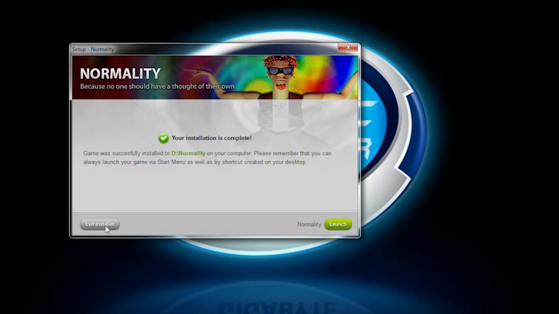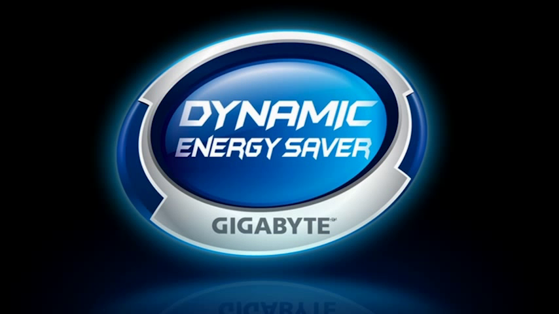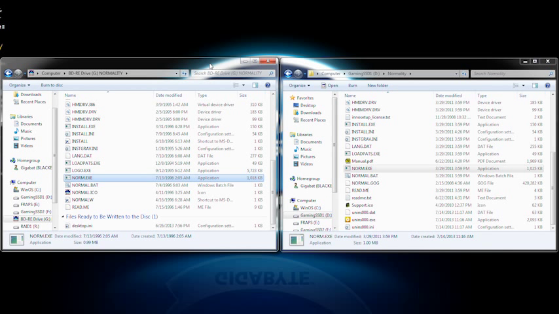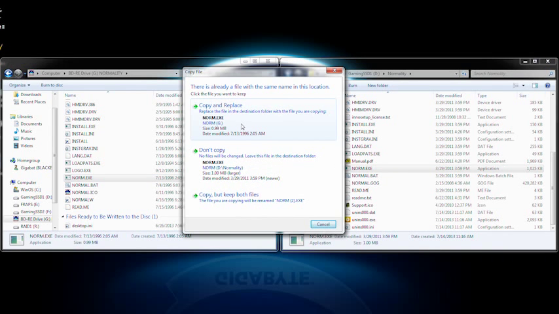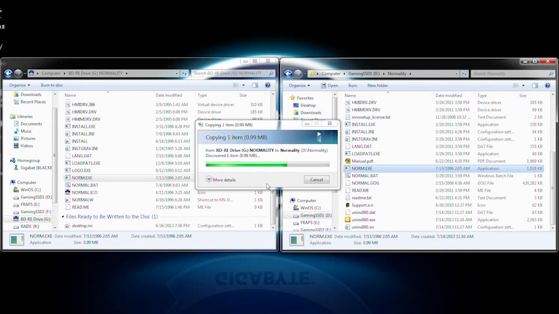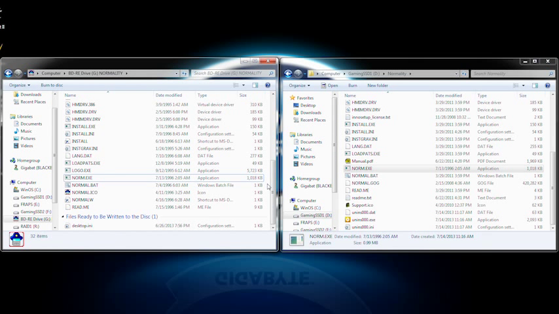Okay, here's where things get interesting. There's the CD one on the left and the GOG one on the right. If you have the original disc, move over the norm.exe file you have there. Just go ahead and move that over, and let us copy and replace it. Just go ahead and do it.